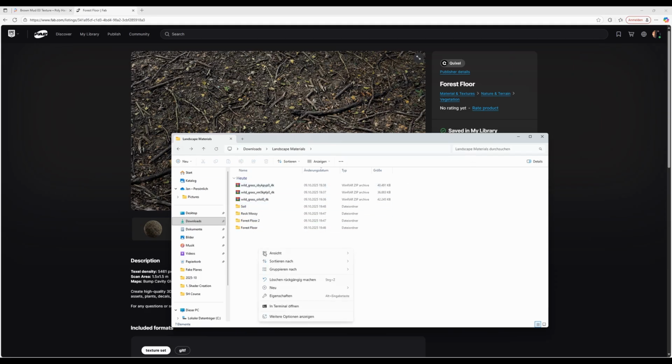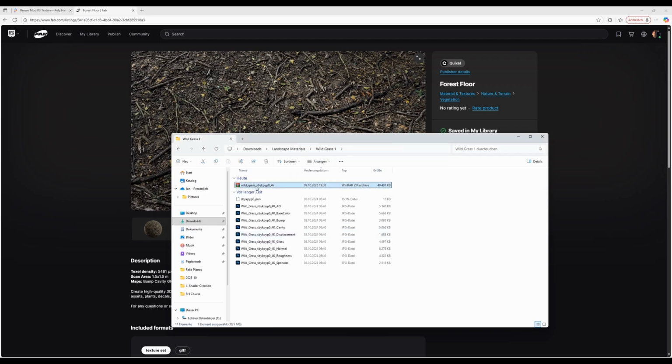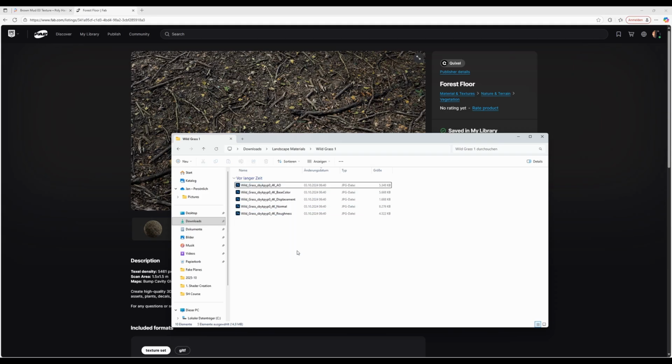And then we have 3 types of wild grass. Perfect. So wild grass 1. Let's put this inside here. And we extract this. So it's repetitive, I know, but we need to prepare. We need to organize things. So that one, delete, and then we delete, of course, bump, cavity, gloss, specular. Boom.